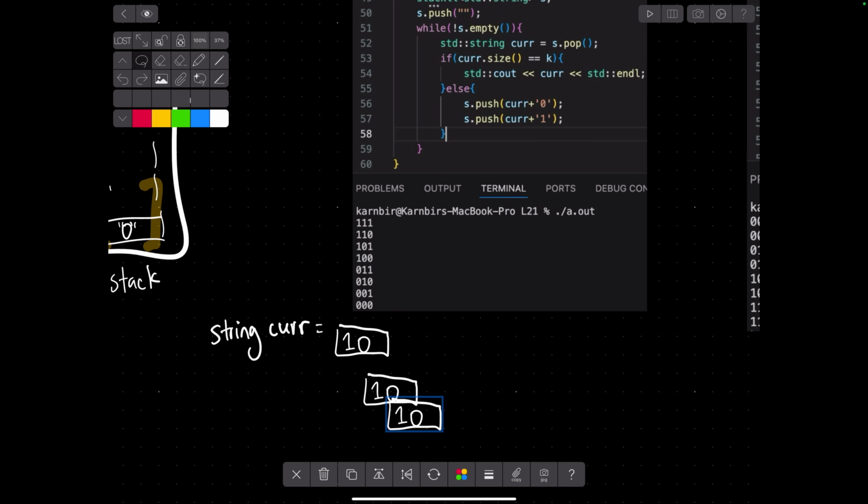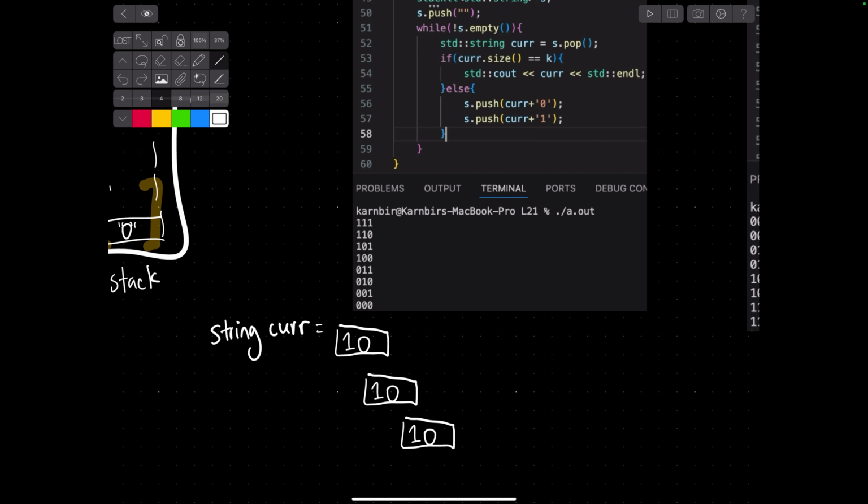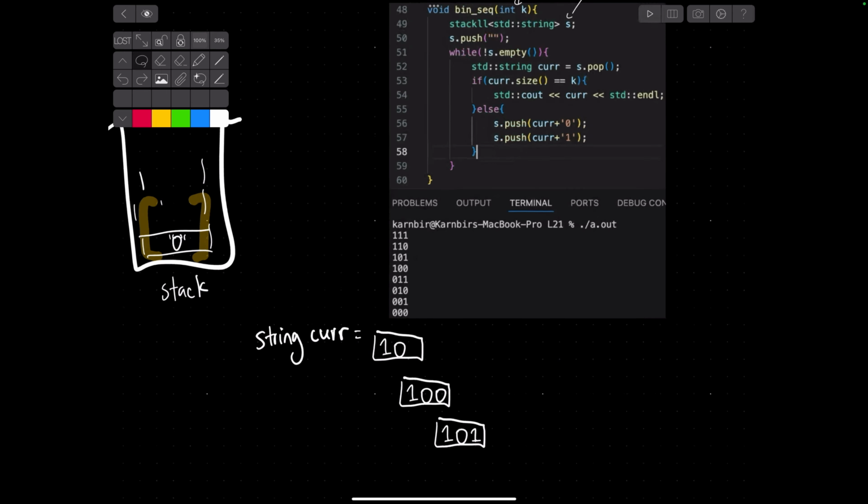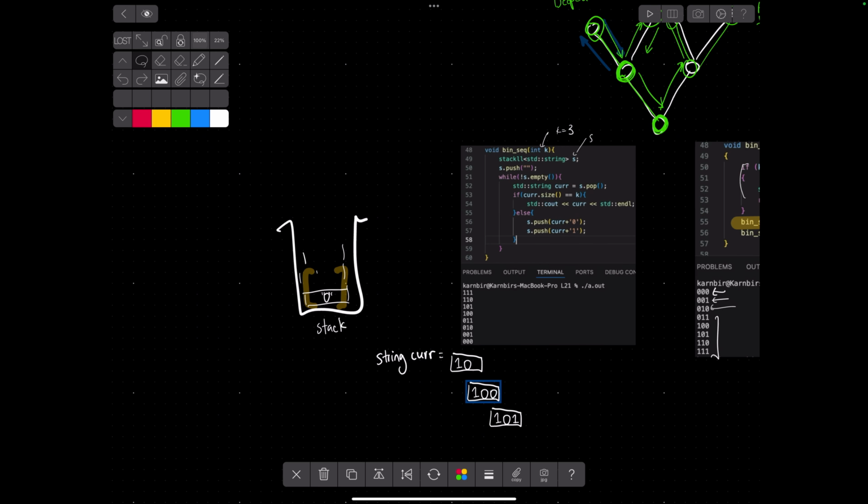And I'm going to make 2 duplicates of it. And one of them is going to get a 0 added, and then one of them is going to get a 1 added. And the 0 gets pushed in. The 0, 1 gets pushed in first.